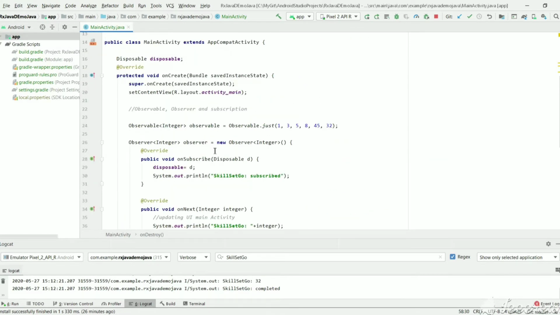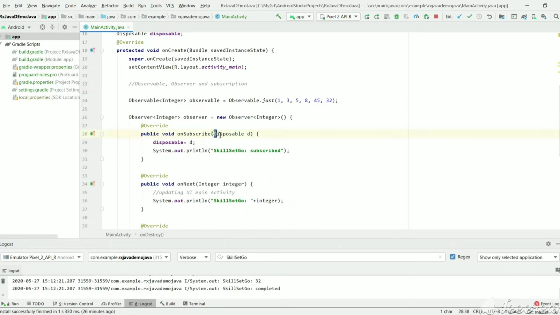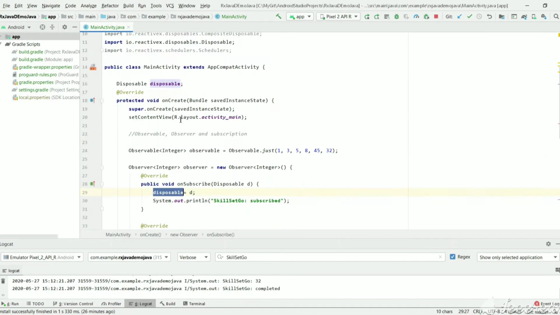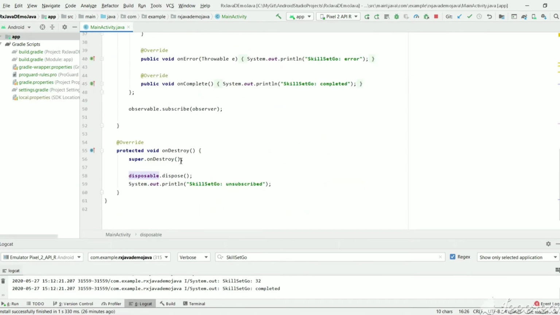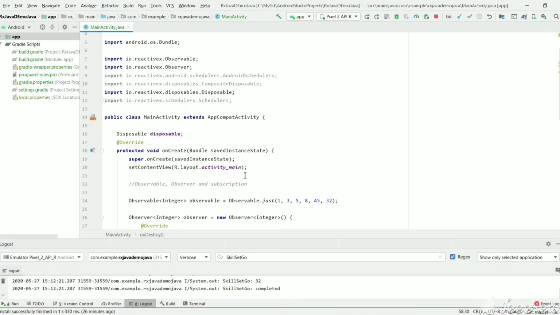So in the previous video example, we have captured a disposable object here and we are disposing it in the onDestroy method. So every time the activity is destroyed, the disposable will be disposed. It means the observer will be unsubscribed from the observable so that no events come afterwards. So in this video we will see what is composite disposable.